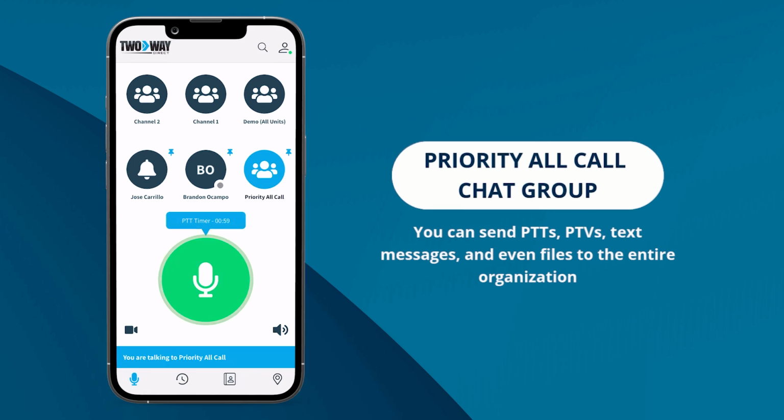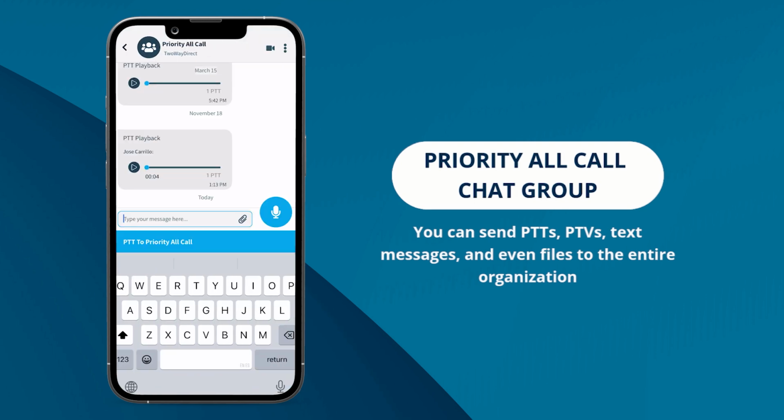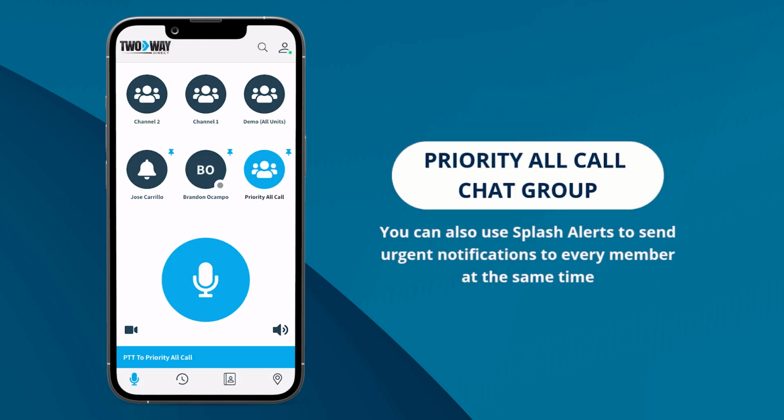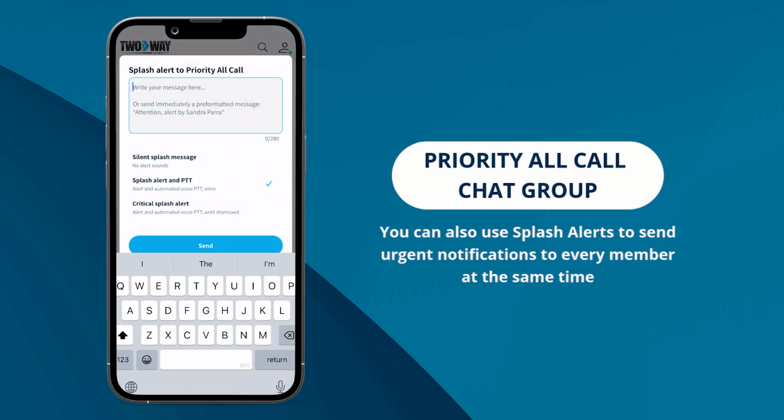The Priority All Call Group is highly versatile. You can send PTTs, PTVs, text messages, and even files to the entire organization. You can also use splash alerts to send urgent notifications to every member at the same time, ideal for emergencies or critical updates.